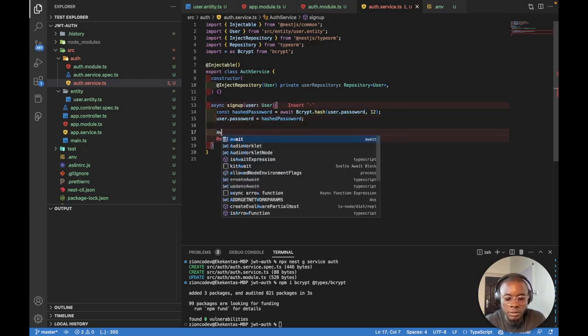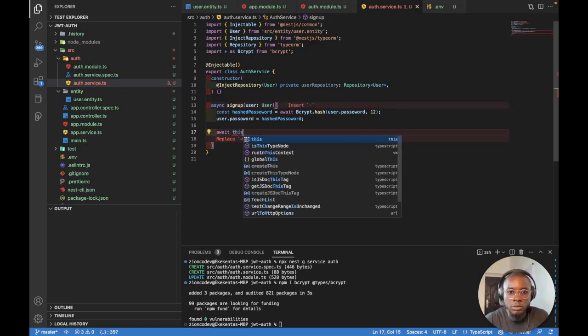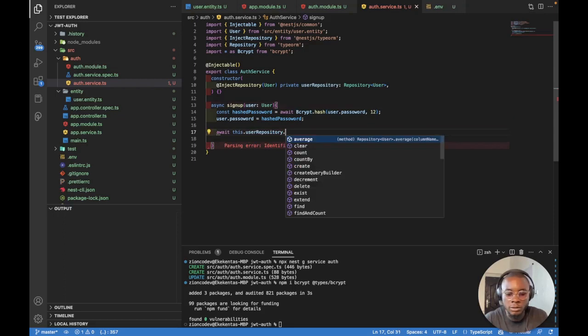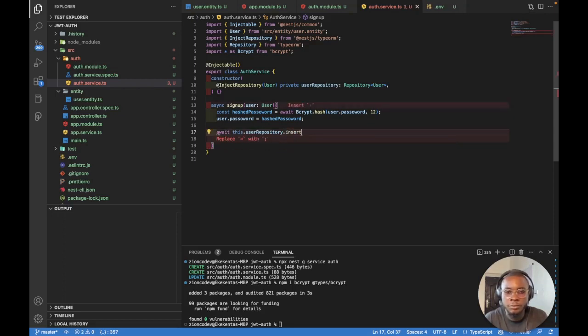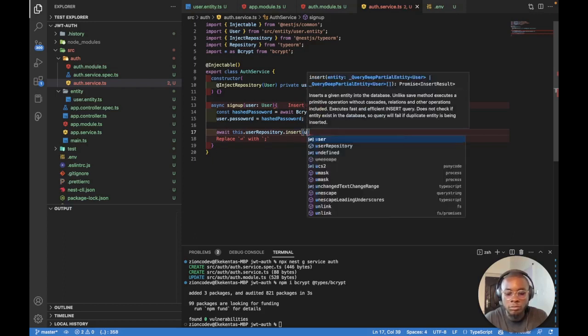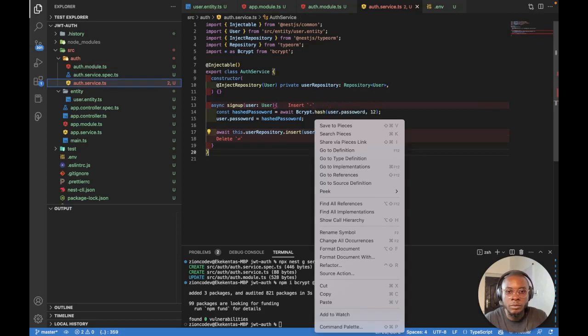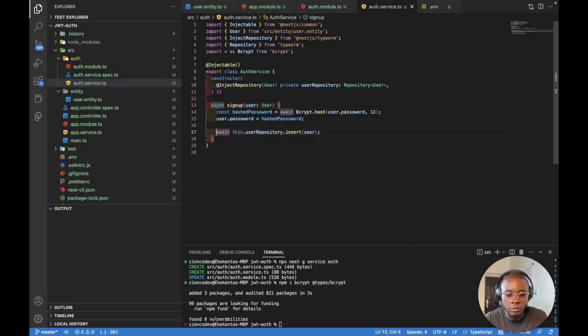So now let's store the user record in the database. So we're going to use the userRepository.insert method. Then we're going to insert the user object. So let's return the result of this.